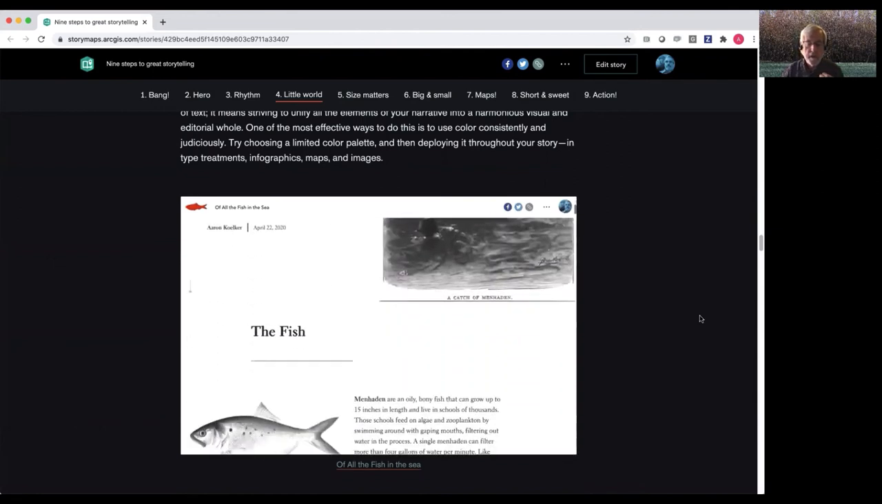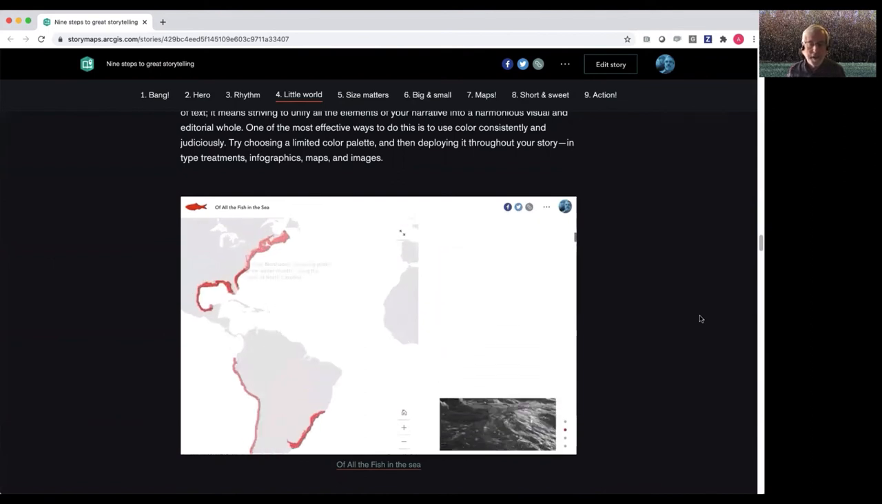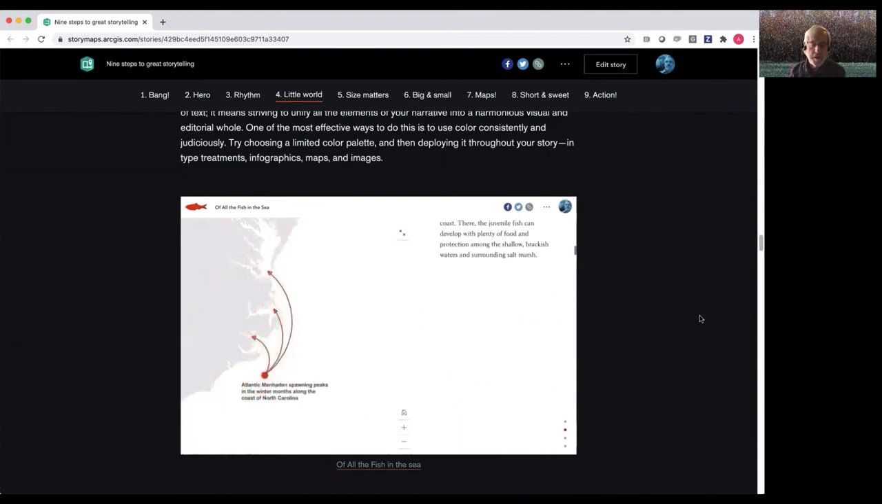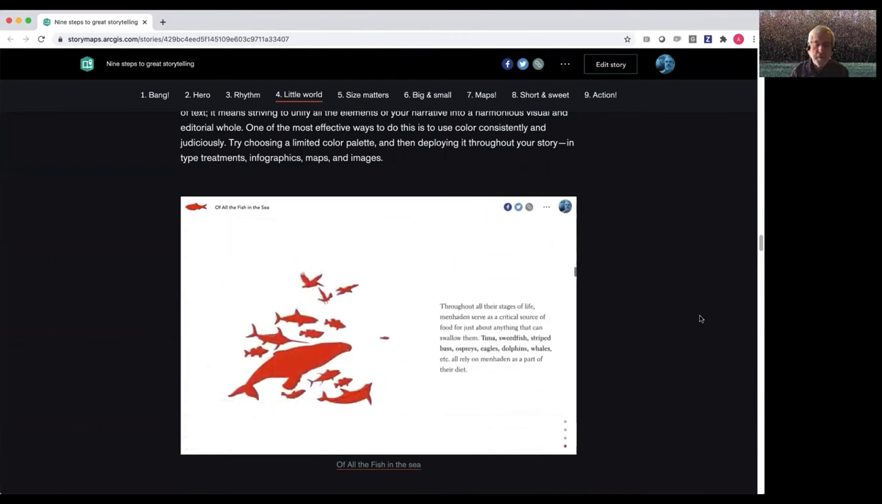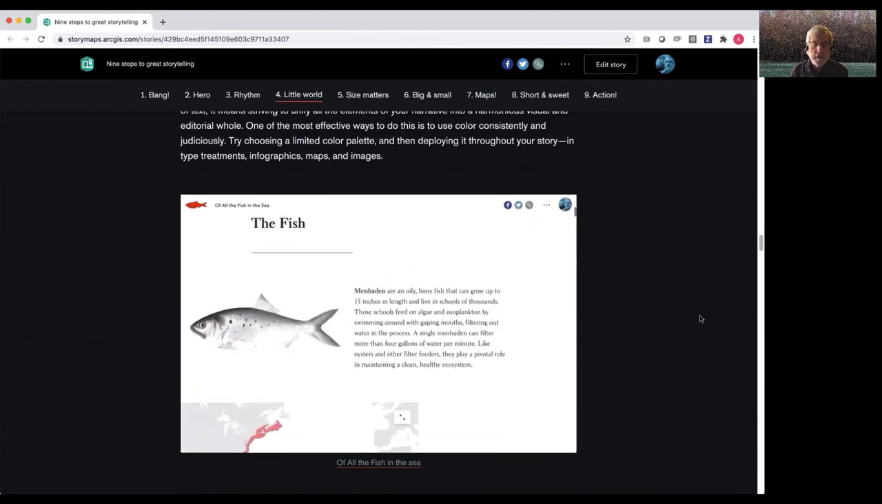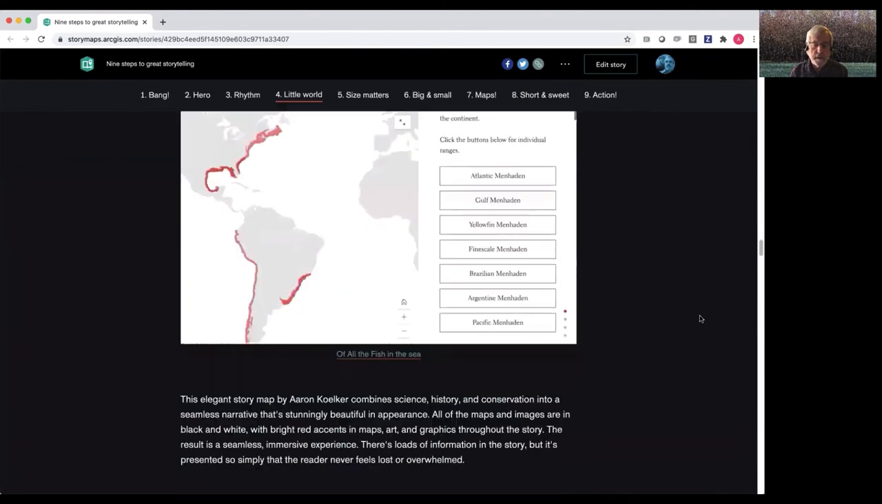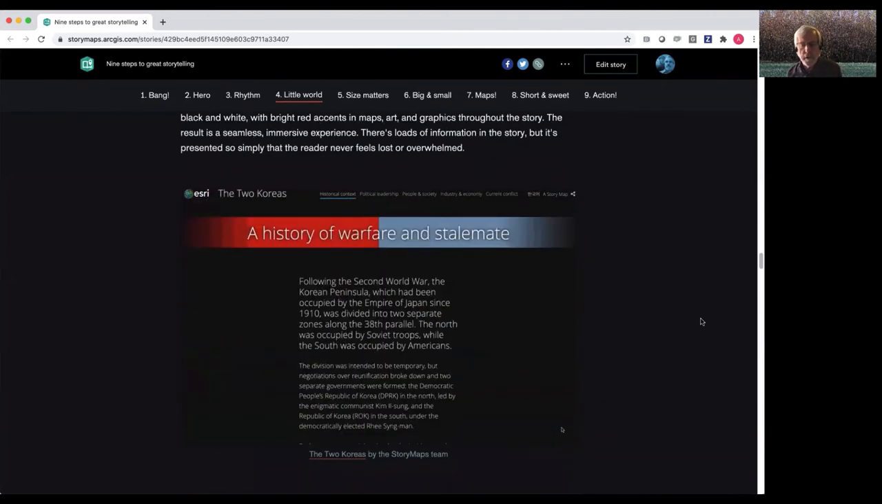In this case, the authors of this story on Menhaden essentially got rid of the whole color palette except for black and white and a single bright red. They eliminated most labels from maps and made their graphics very simple, and the result is something that I think is really effective and evocative.